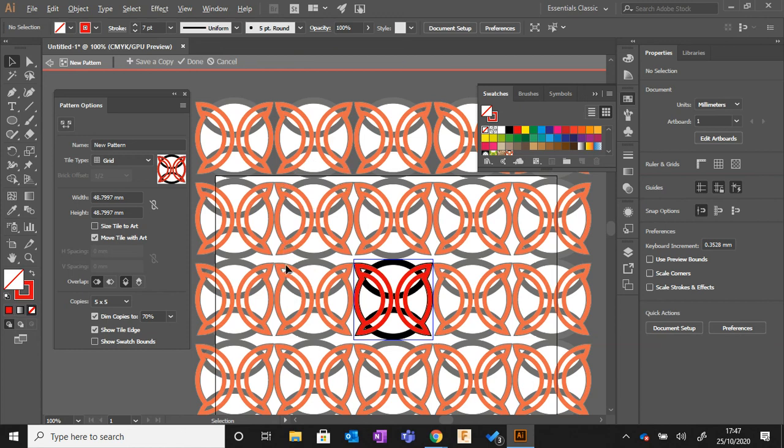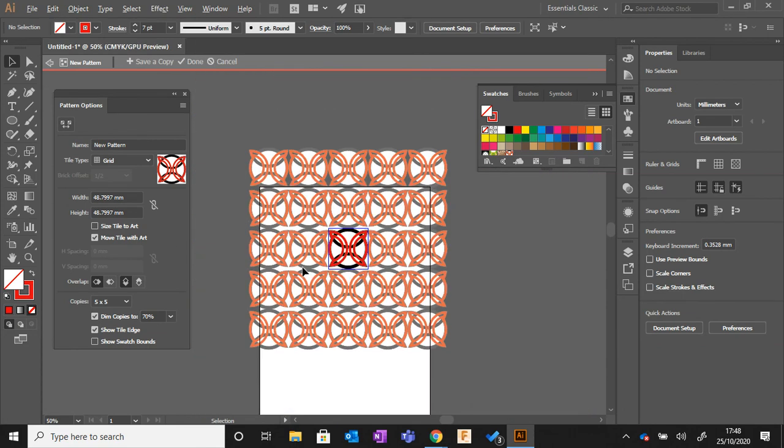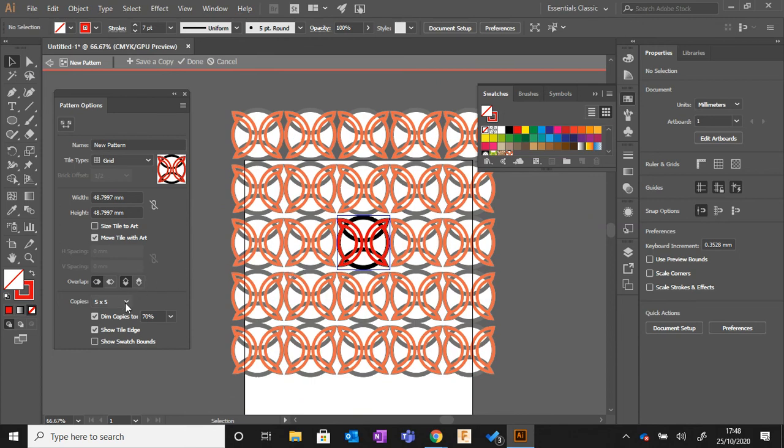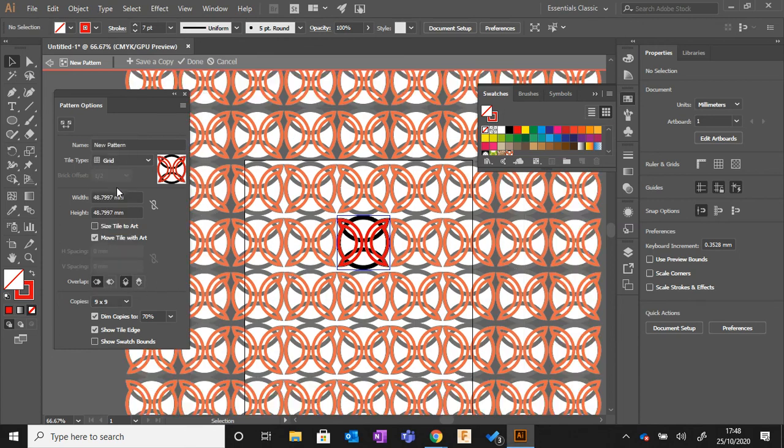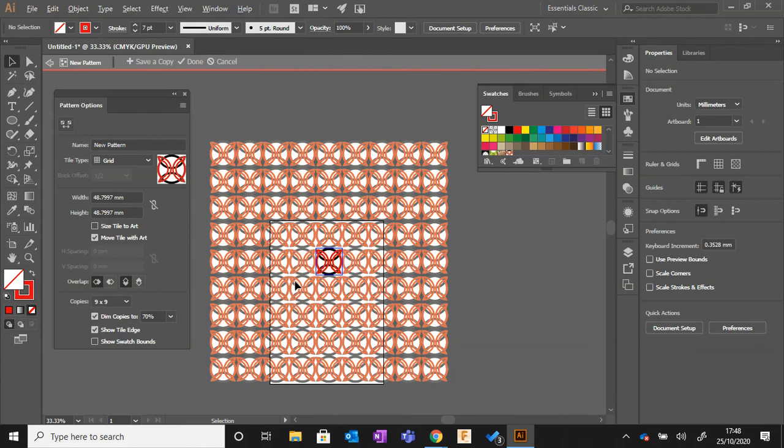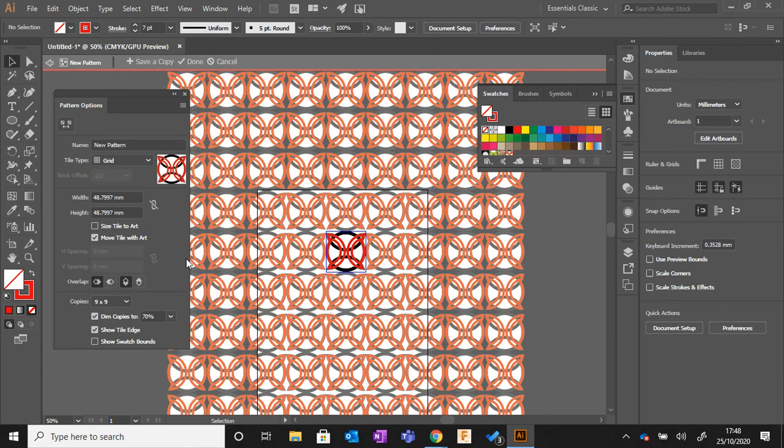So you can see it looks like the bits are creating something. Now at this stage, what I can do is, if I wanted to, I can make it bigger. So here I click, I could go 9 by 9, which would give me a bigger pattern. But again, 9 by 9 might be all right.